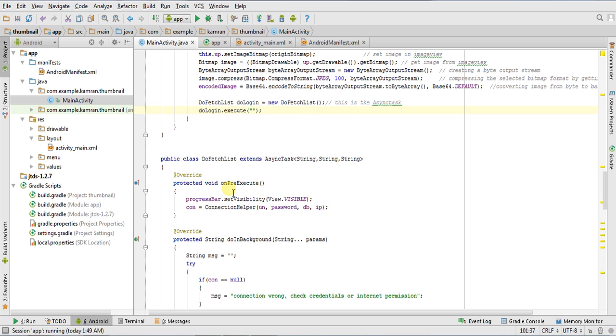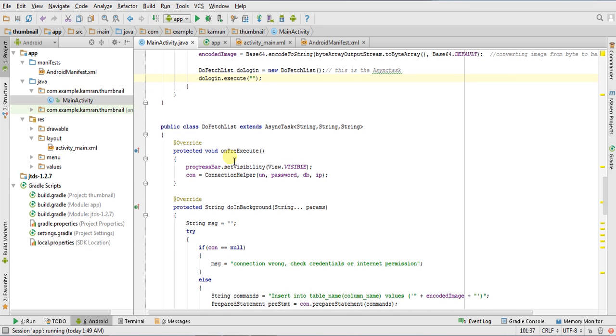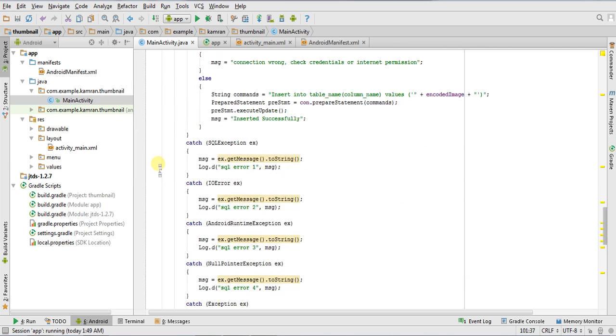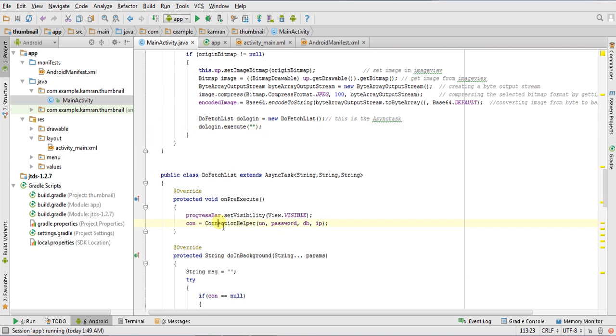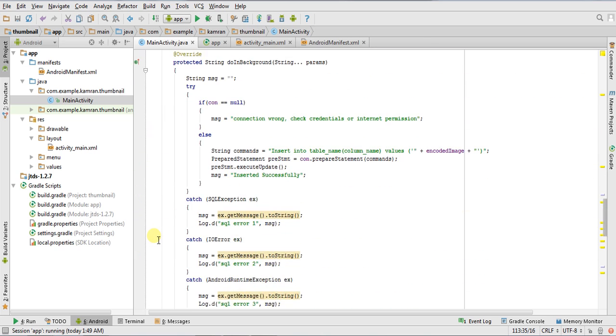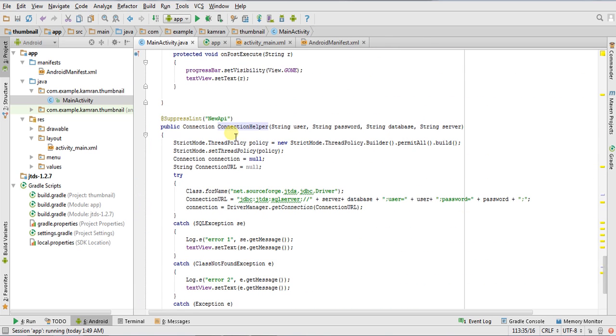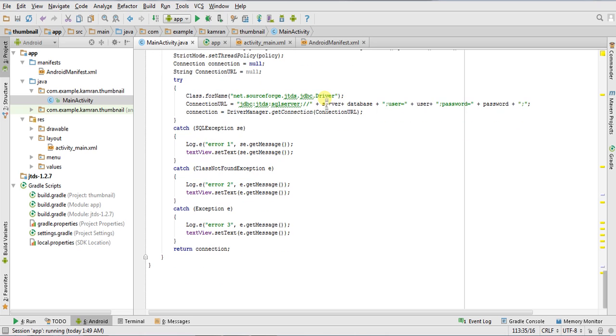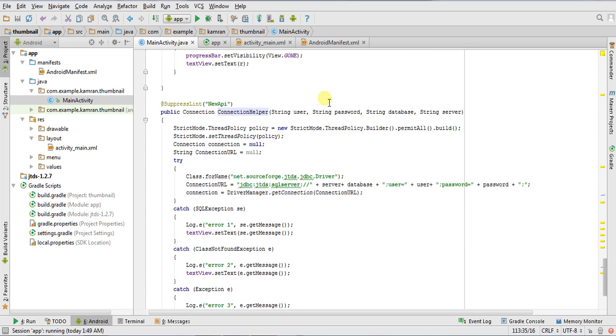So as you know guys, async task contains three methods in it: pre-execute, post-execute, and do in background. So on pre-execute, I'm starting the visibility of the progress bar and opening the connection. I'm connecting my phone with the database. So here's my connection helper function at the end. Here's my connection helper function, which will connect to the database of MSSQL server from the Android application.